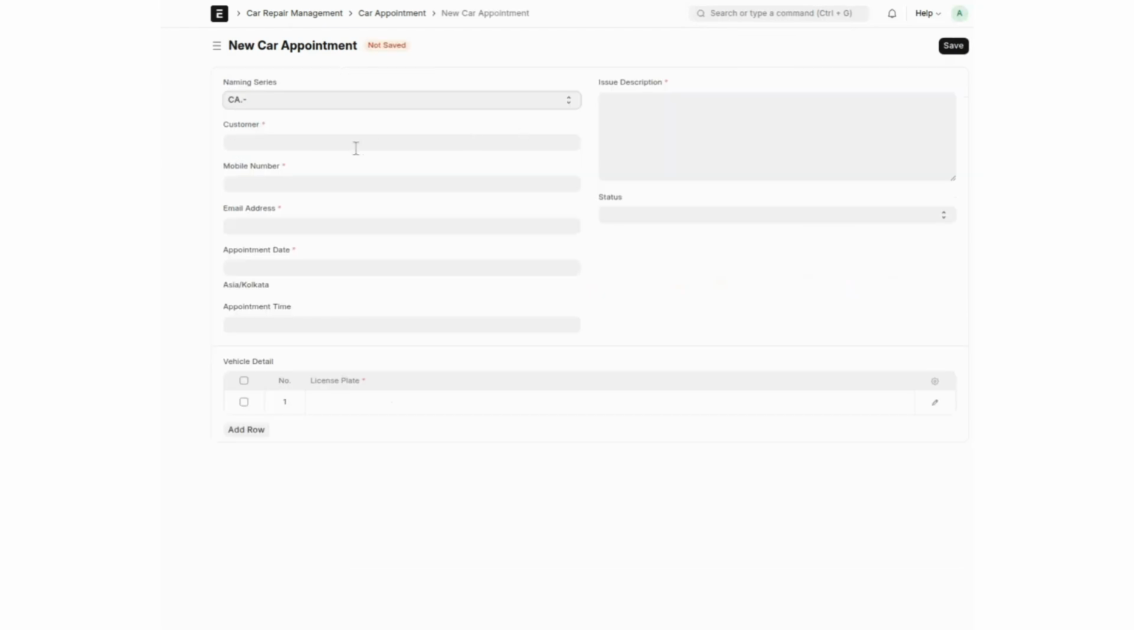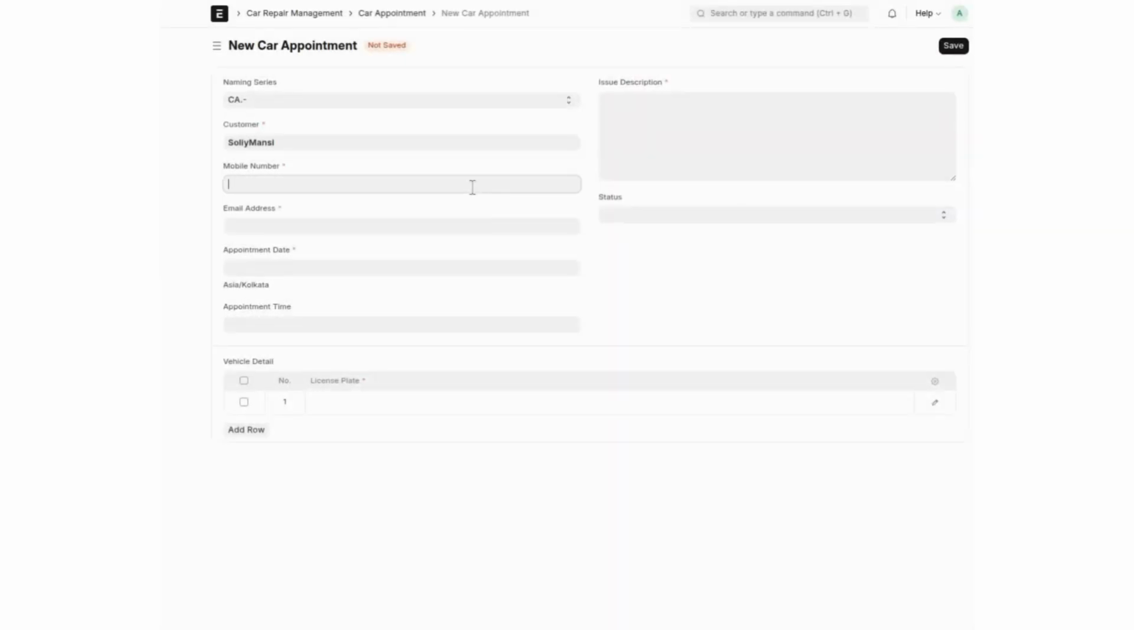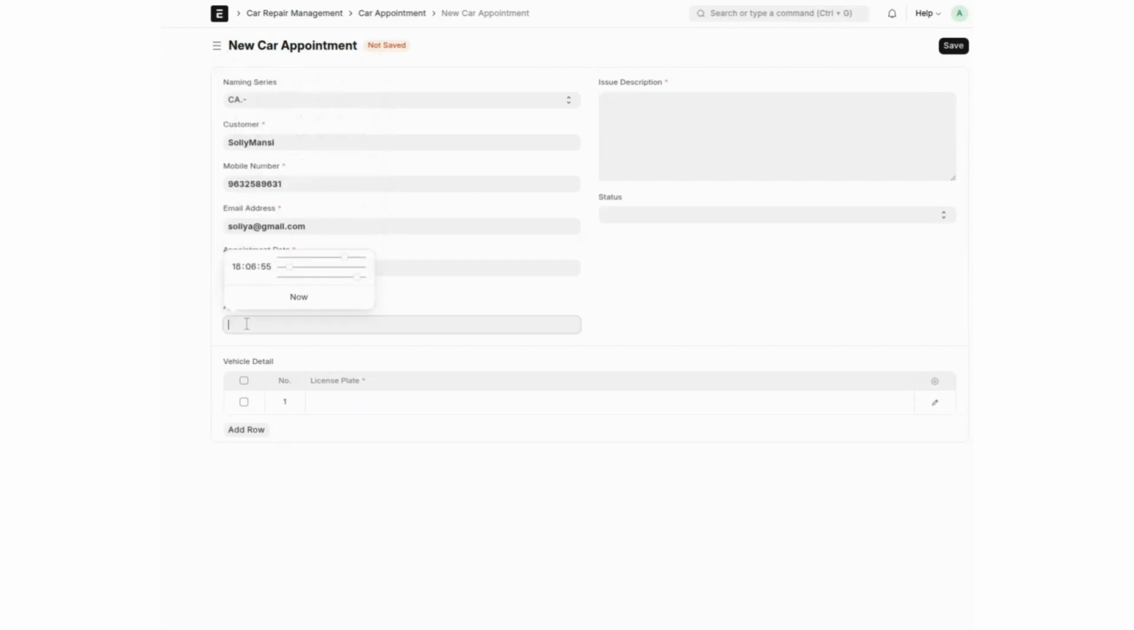Here I enter the customer. I am creating a new customer. After entering the mobile number and then the email address, I enter the appointment date and appointment time, then I am entering the issue description.